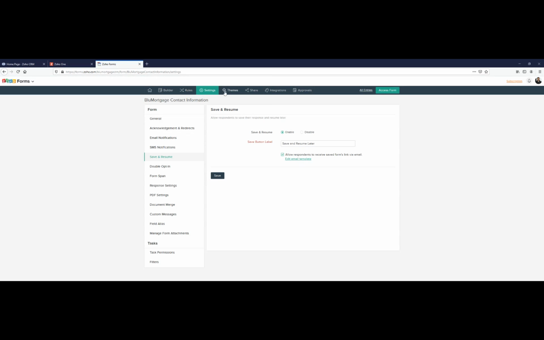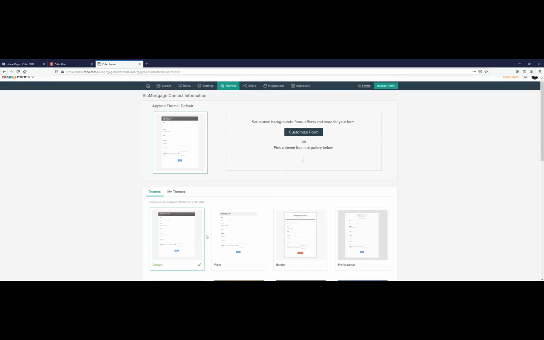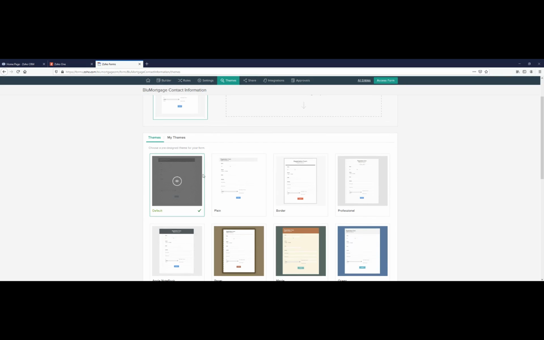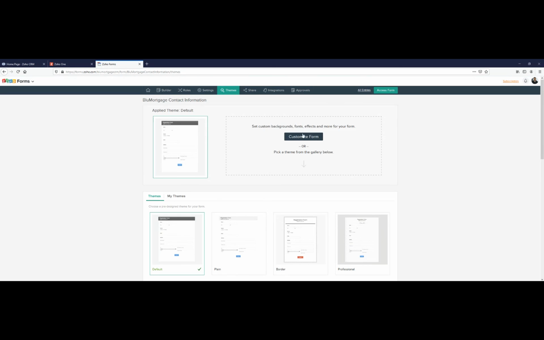And then continuing through themes, I'm not going to spend any time on because it's not super technical. It's just more design and making sure your templates look the way you want. So you have different options here, or you can completely customize it by clicking this.